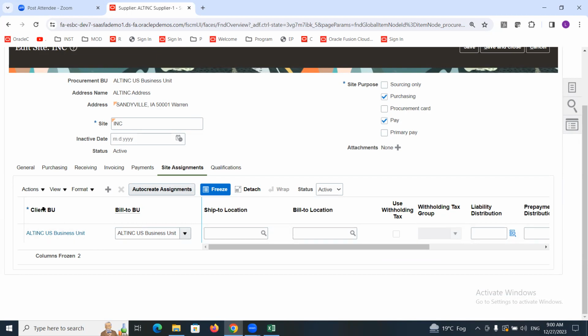Client BU means which BU is going to raise the requisition. In the P2P cycle, if you remember, we raise the purchase requisition, there will be a sourcing process, and finally we place the purchase order. So client BU means which BU is going to create the requisition. Procurement BU means which business unit is going to create the purchase order. And bill to BU means against which BU you are going to create the invoice and make the payment. Requisition BU, procurement BU, invoicing BU and payment. Typically all three are the same.